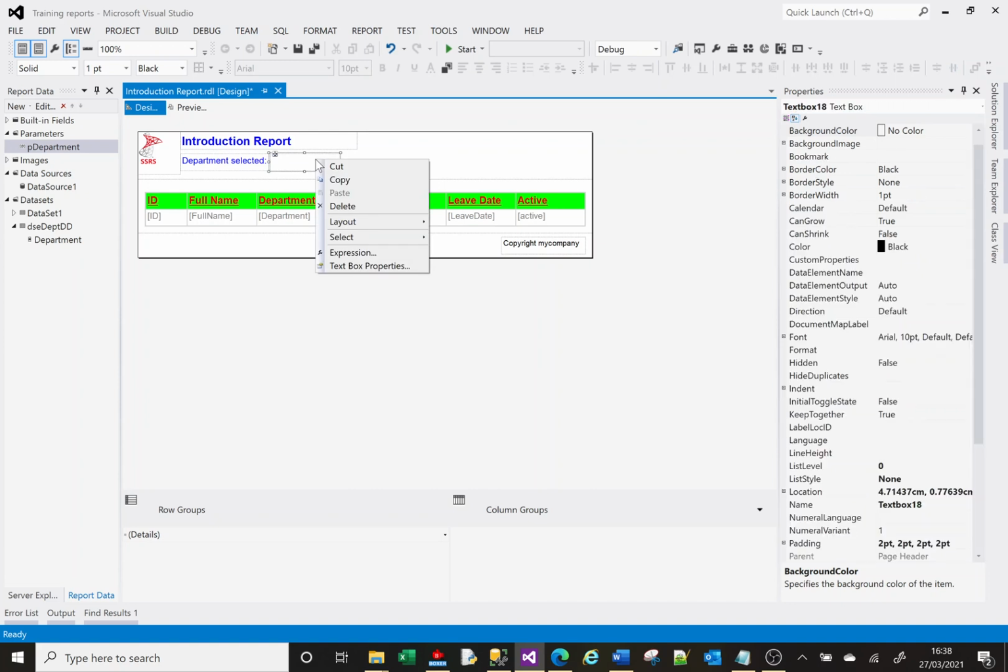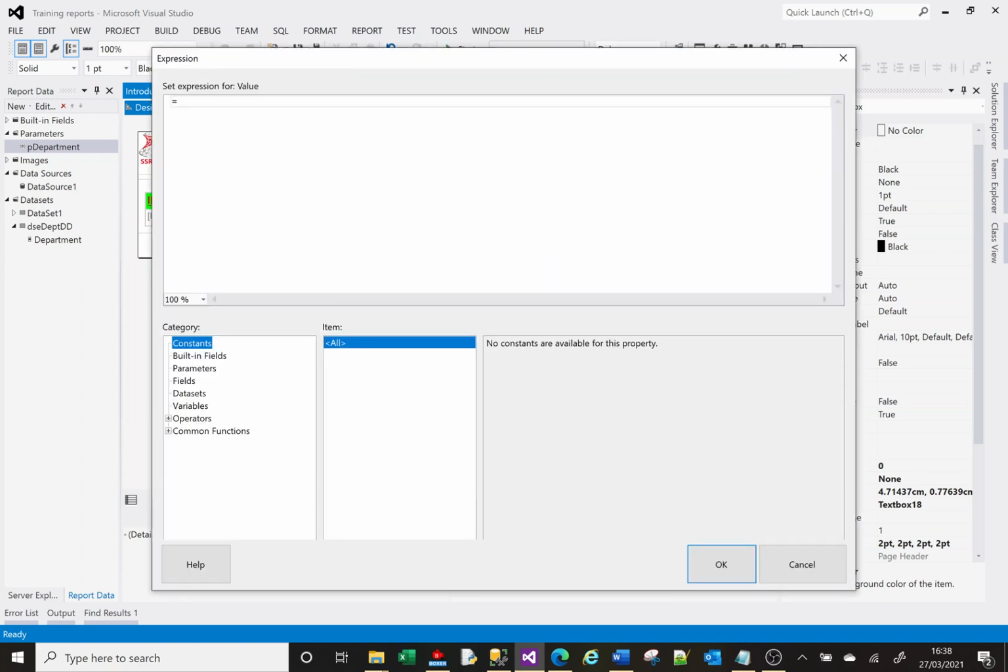And if I right-click this text box, I've now got an option of expression. And if I choose expression, I get a new box that pops up. And in this box here at the top is where you're going to start typing your expression. And down here are the options that you've got.